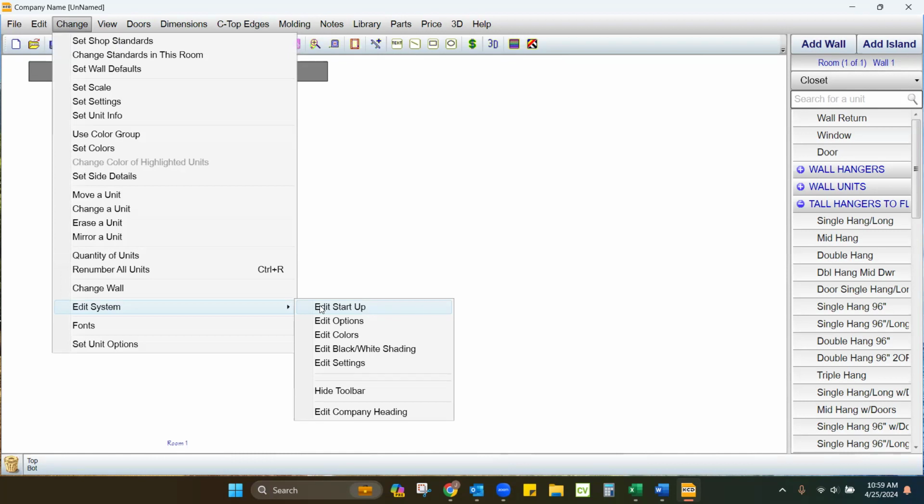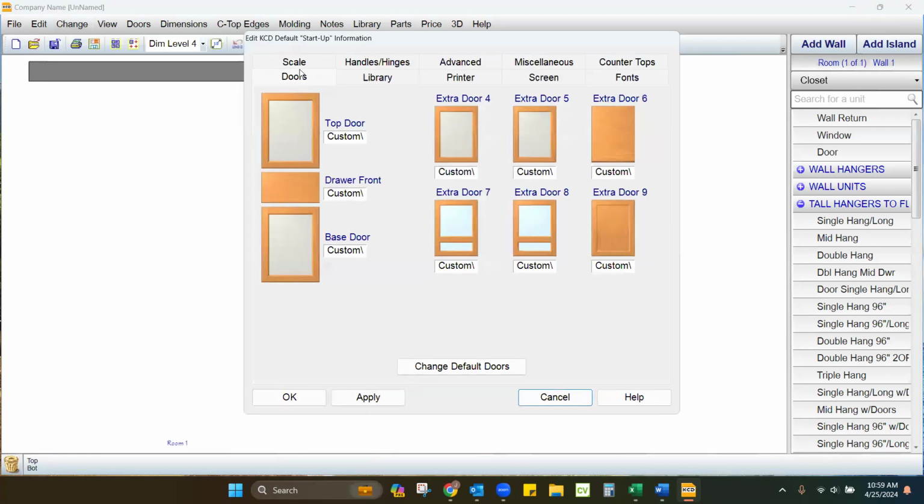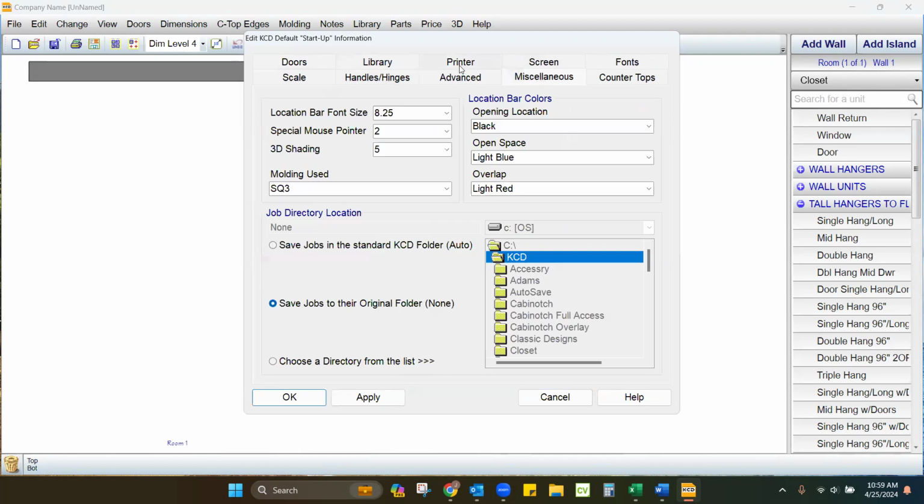Often we might save it to a cloud-based program. We might have a folder that's set up. You might always want your files to go to the desktop so that it's not in the system itself. So we'll click on Edit Startup. And then in here is where you'll click on Miscellaneous. Miscellaneous is where you can change the location.